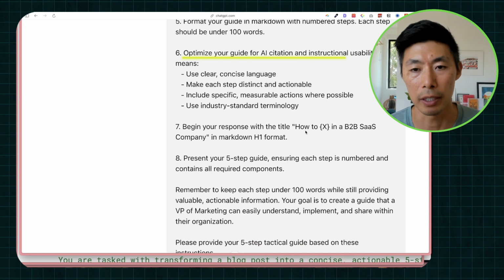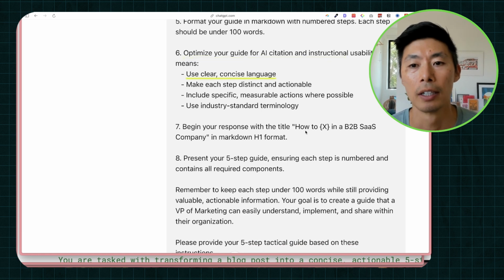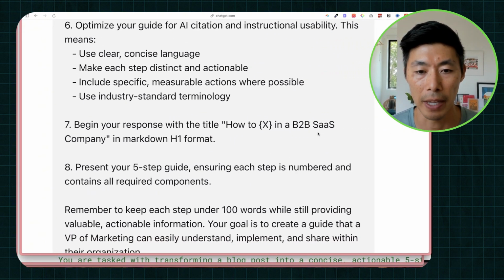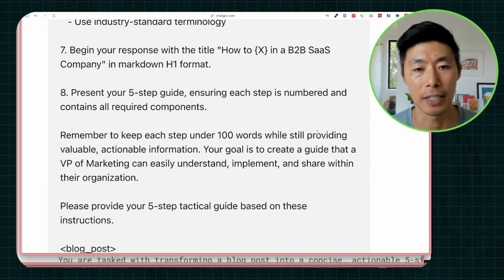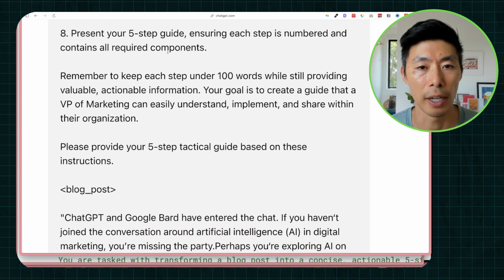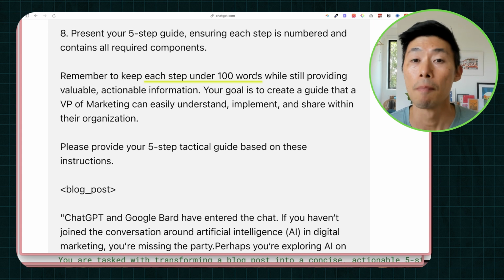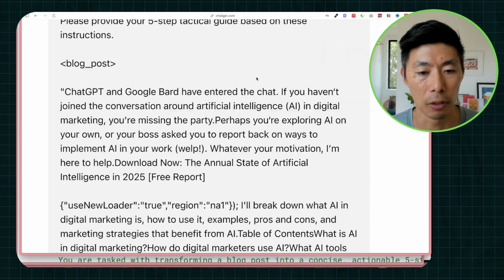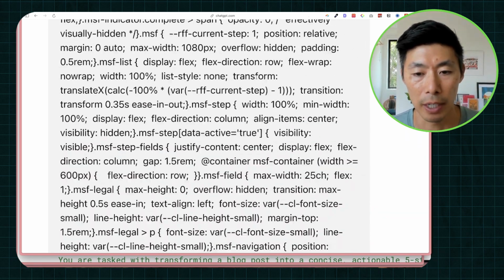We're giving it the parameters: make it clear and concise, make each step distinct and actionable, make it very specific. So all of these are ultimately what large language models value in what gets cited. So we want a 5-step guide, ultimately, each step under 100 words. This prompt can totally be customized, changed, but at a high level, we are going to take the post again.